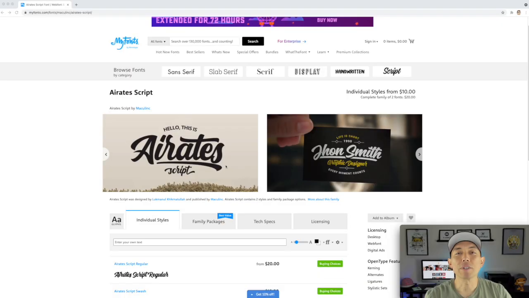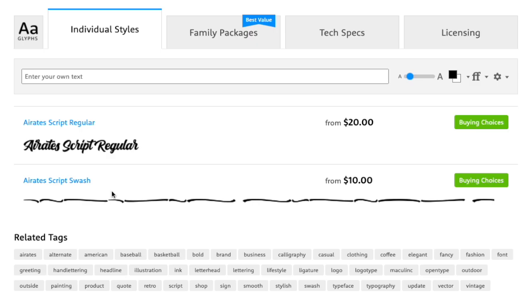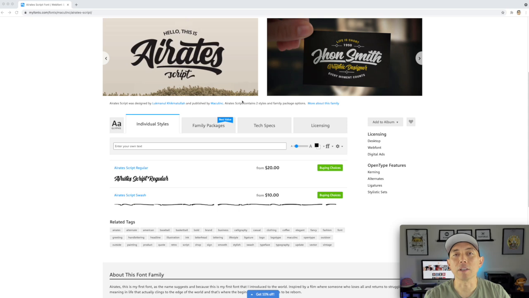So for font number 7, kind of the same big, thick script fonts. I found another one here. This one I use as well, and it is called Aerate Script. Take a look at these. The thing I like about this one is it comes with swashes if you get the whole font family, and I did. I use this a lot just to give it that little extra thing to make it stand out.